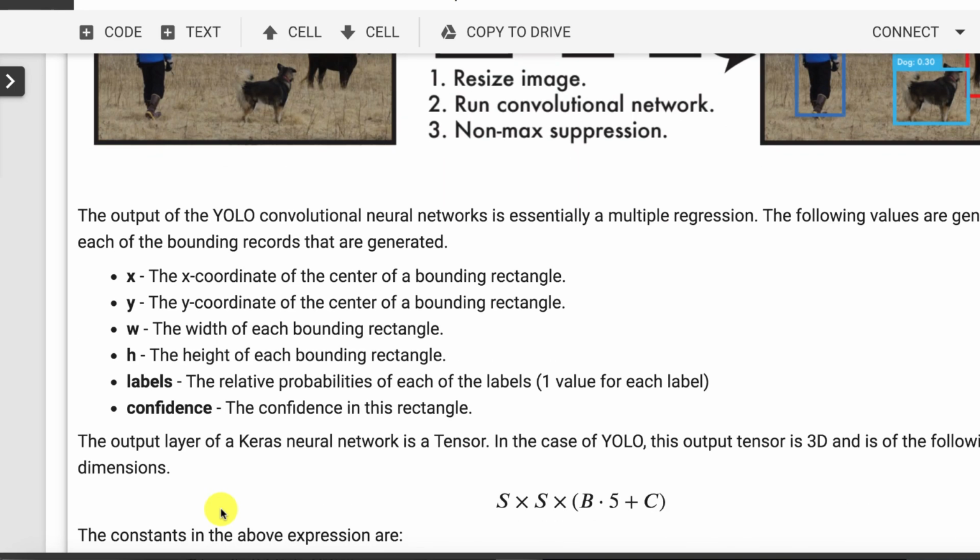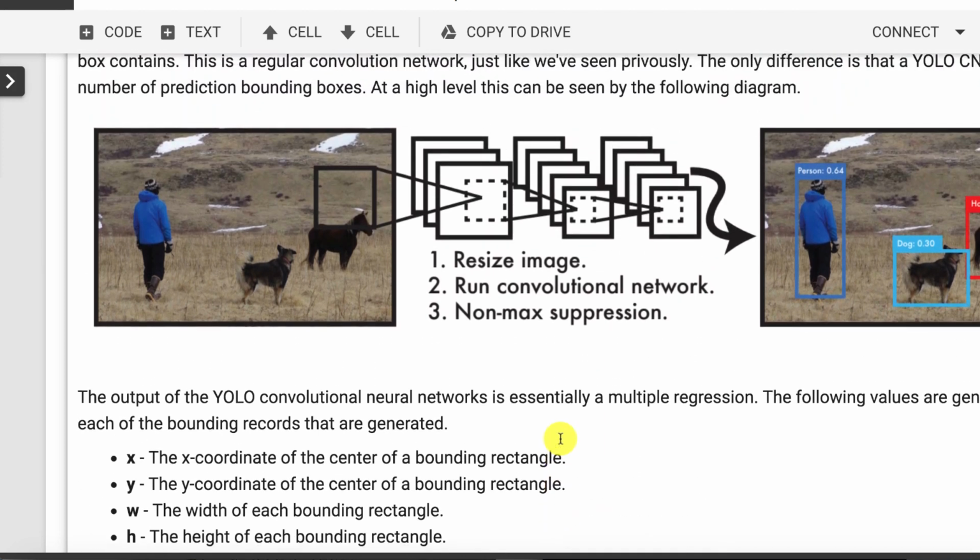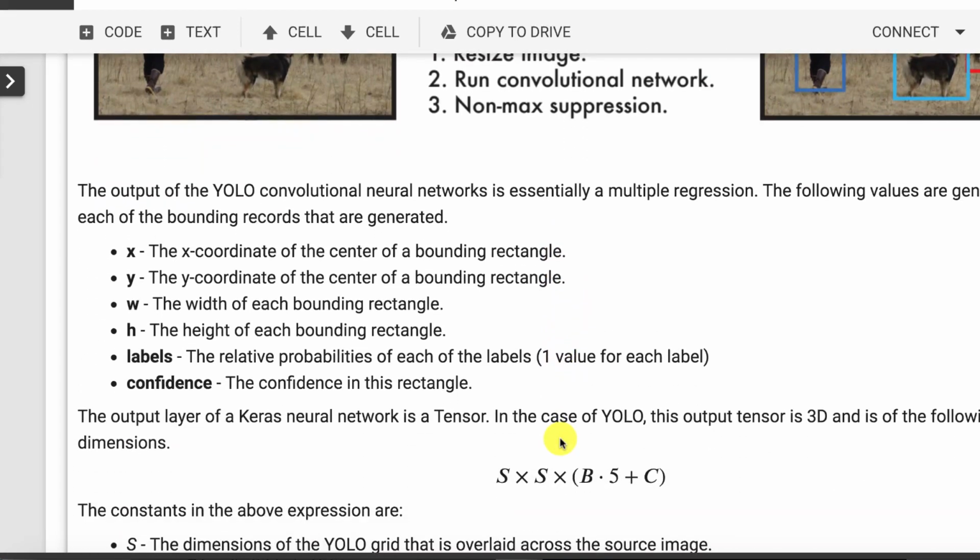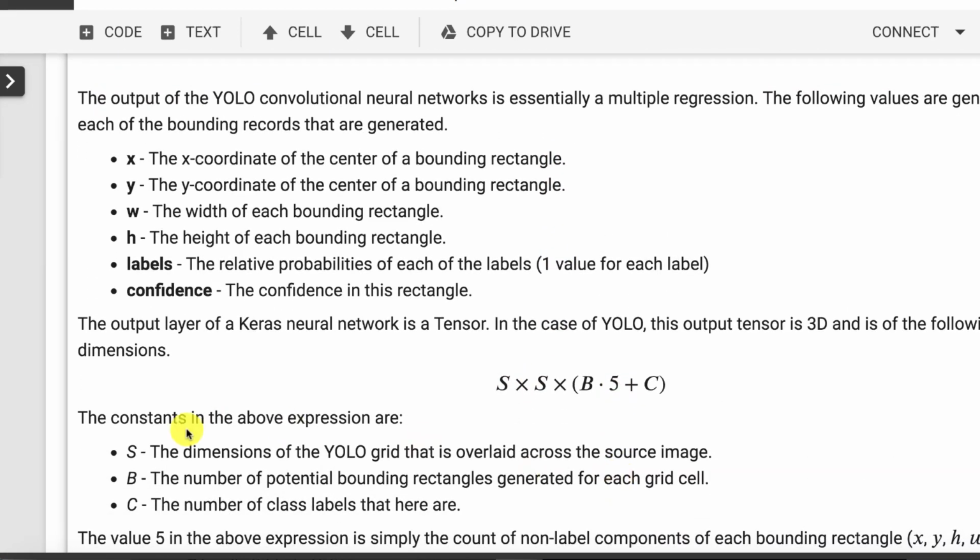Now let's look at how many actual neurons that we have. It's a 3D tensor that comes back. So it's not just a simple linear set of output neurons, though you can think of it that way. It's really S by S. So however big that grid was, say 10 by 10, it would be 100, times B. B is the number of potential bounding rectangles per grid cell. So how many of those are you going to have?